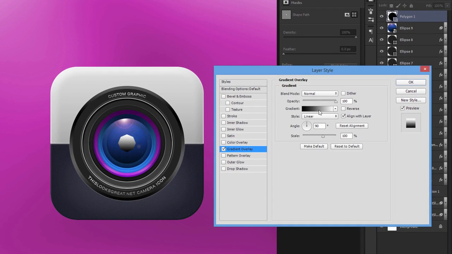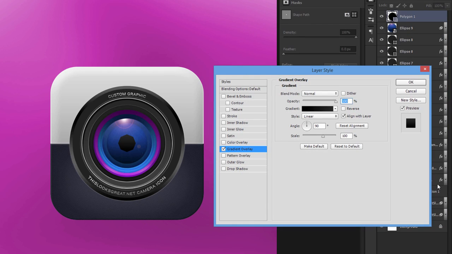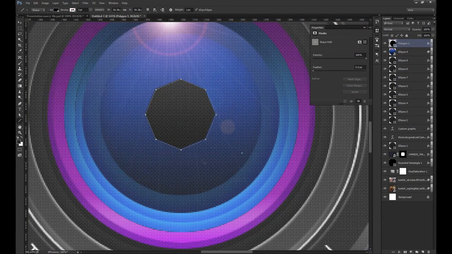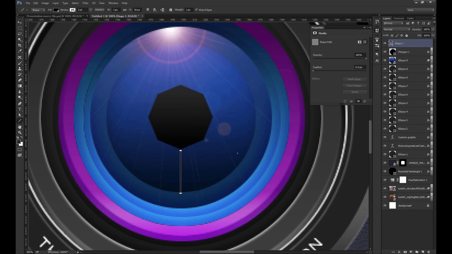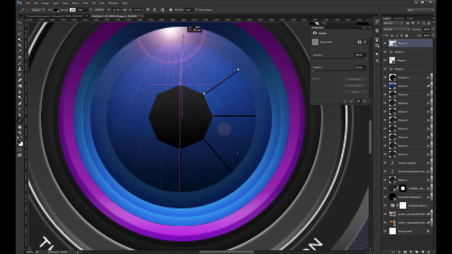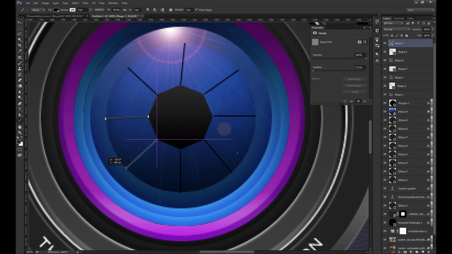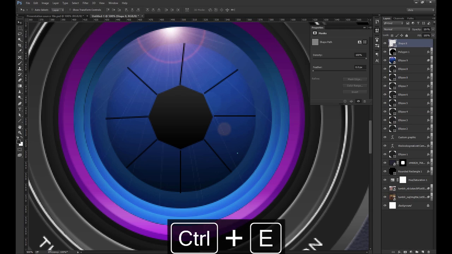Gradient overlay, blend mode normal. Opacity 100%. Color from 000000 to 282828. Style linear. Angle 90 degrees. Then use the line tool set at 1 pixel to create 8 lines around the interior circle. Once you're happy, merge them all together, lower the opacity to 40% and change the blending mode to soft light.